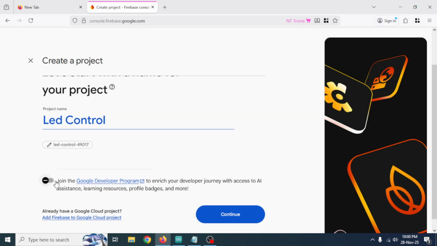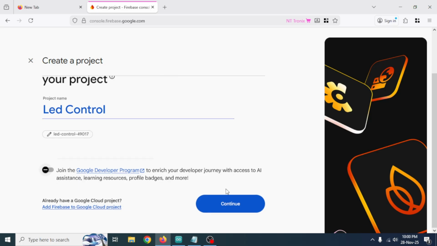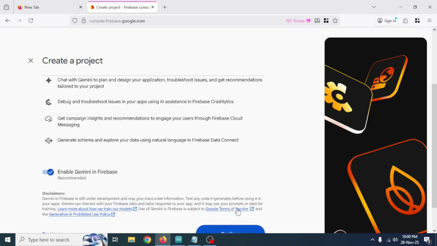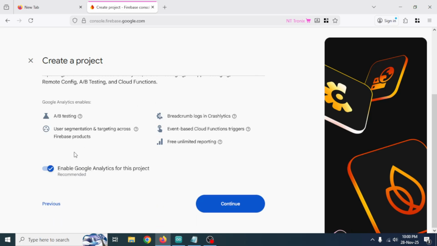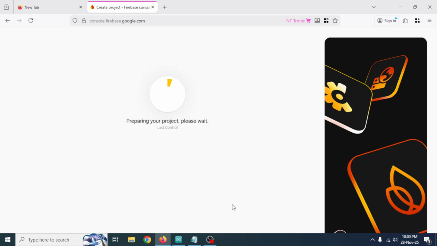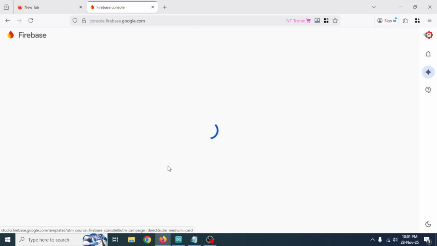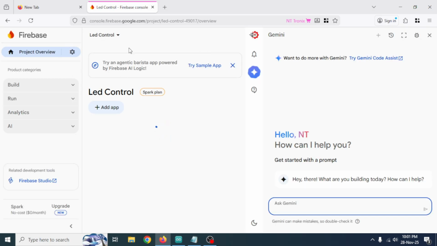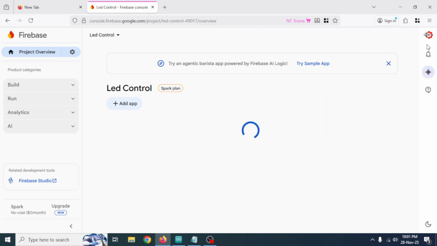Disable the Google developer program option. Click on continue. And disable Google Analytics and click on create project. Okay, our project is ready. Now just click on continue. Okay, this is our Firebase project. Close the AI option.